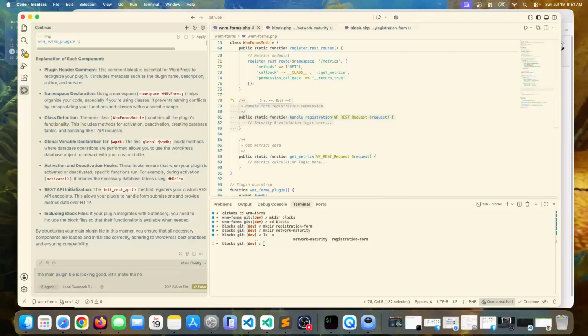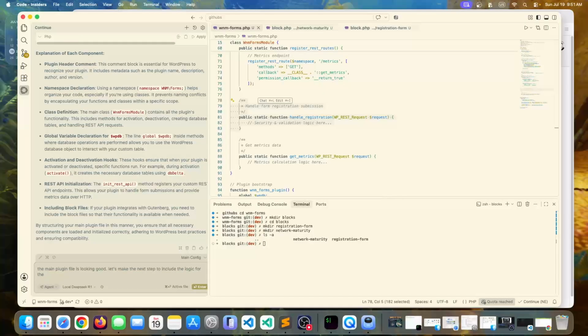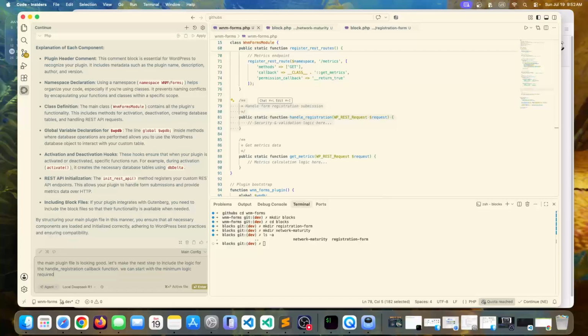Let's make the next step to include the logic for the handle registration callback function. We can start with the minimum logic required.